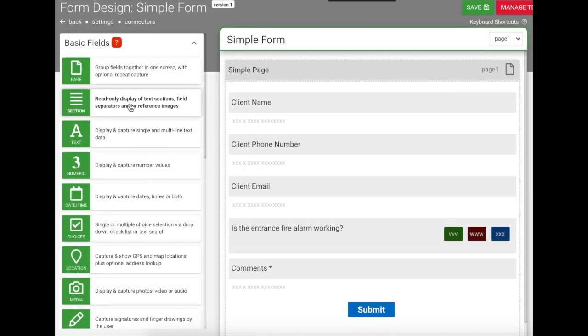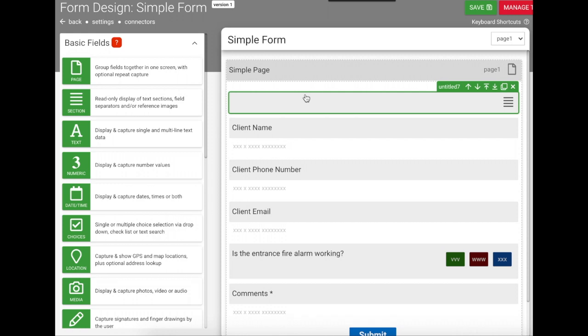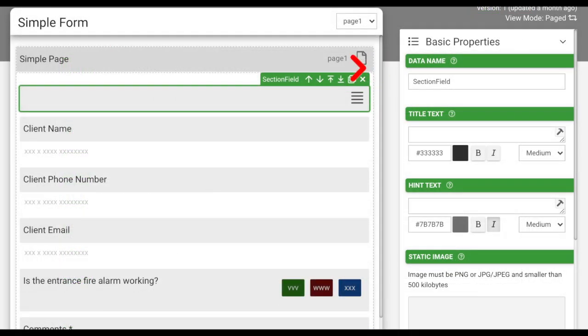To add a section field, just click and drag the section field to where you want to place it in your page. Click on your newly added section field to display the field properties on the right-hand side of the screen. You can completely customize the look, feel, and behavior of your section.